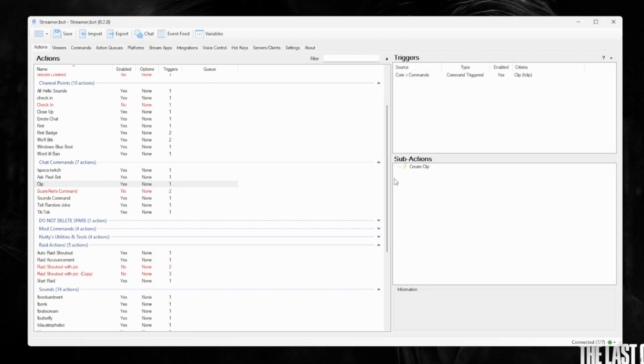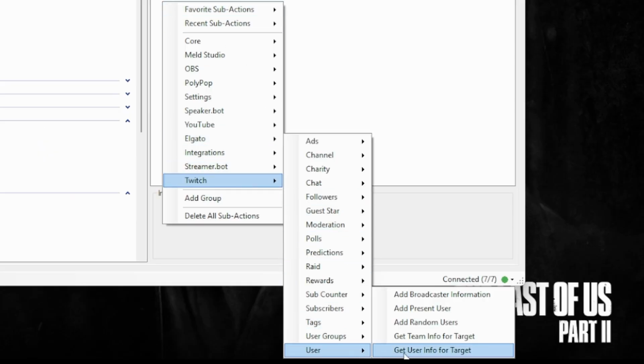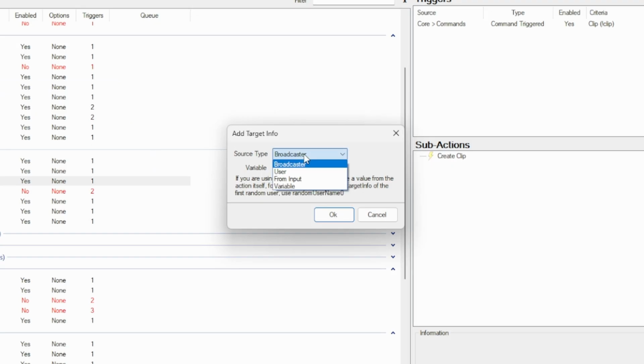You could even go one further and have it so we could say this person has created a clip. So I'm going to do that now and quickly show you how to do that. So the first thing we want to do is let it create our clip and then we want it to say who's created it. So we're going to right click, go to Twitch, user and get user info for target. And we're going to source it from the user who has submitted it and we're going to click OK.